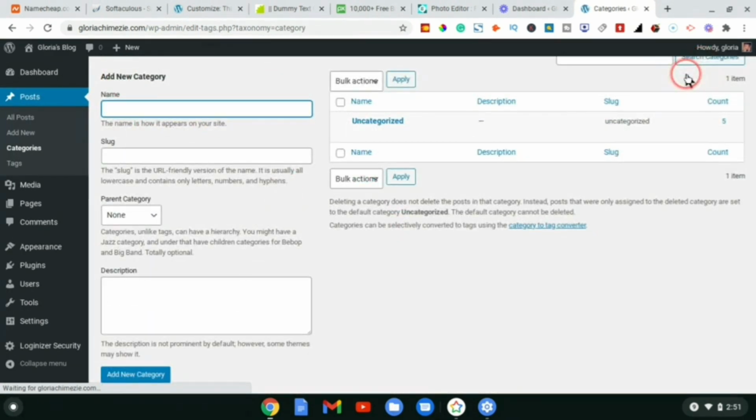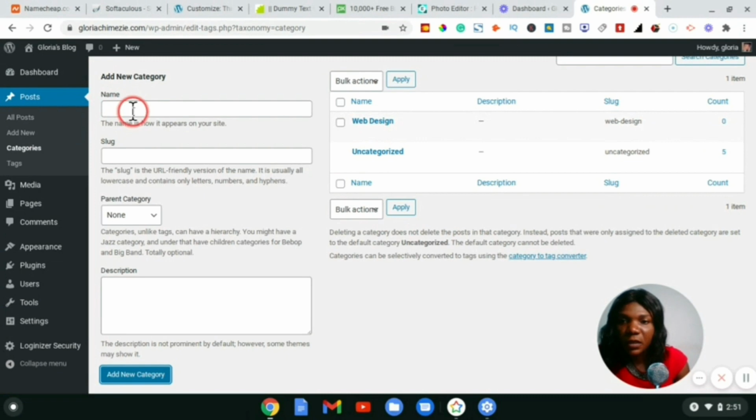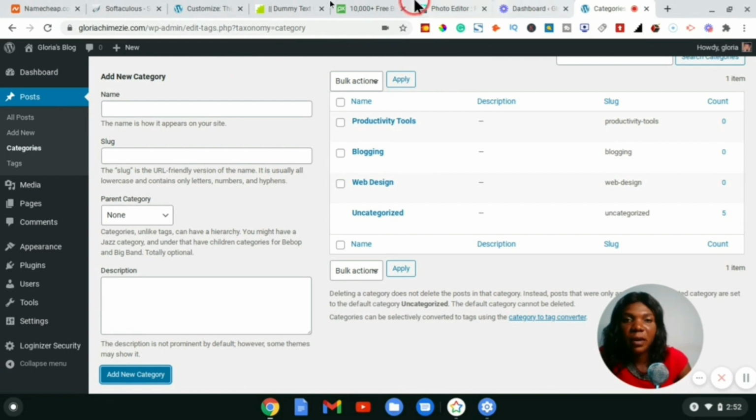So let's say this is a personal blog and I want to blog about some of my interests. And let's say I have an interest in web design and I'll be sharing blogs on web design. So I'll create a category for it. And then I'll create another category on blogging where I'll be sharing blogging tips. And then I'll add the category. And let's say I am also interested in productivity tools. So I will also add the category. So let's say I have 3 categories on my blog.